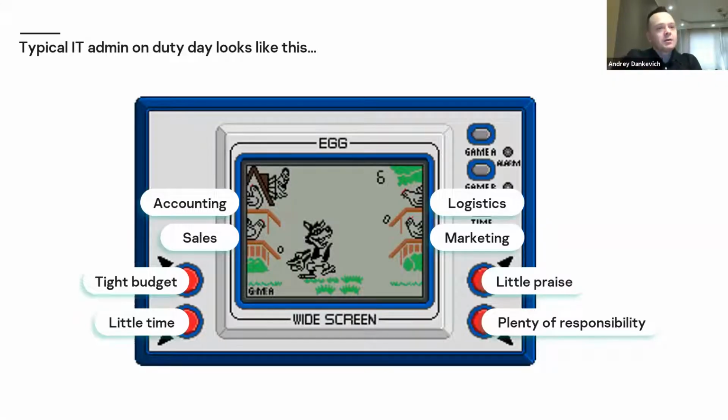entertaining. So I assume many of you recall this video game, a handheld video game from your childhood, from your youth, teenage years. And this is a metaphor using which I want to remind you what a typical day of an IT administrator in a small or medium-sized company looks like.